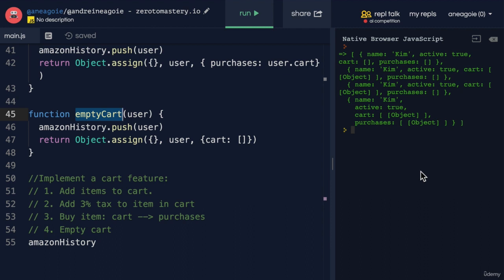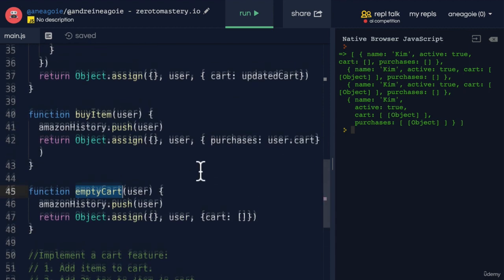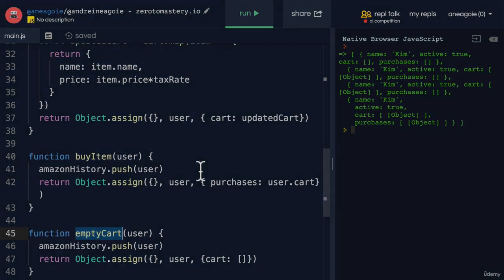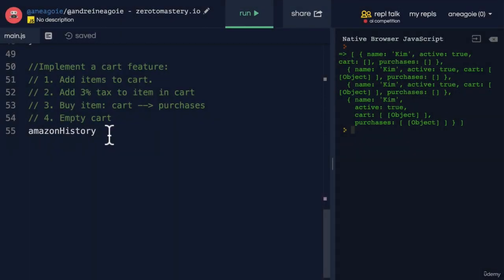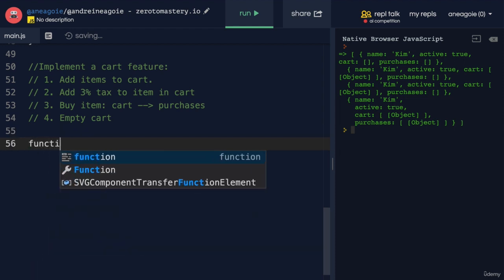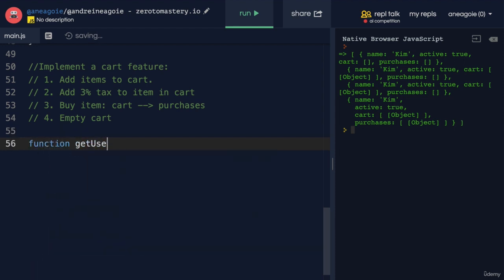As an Amazon employee, I can go back in time and see where Kim made her purchases, when she added things to the cart, when we added taxes to the items. Now, behind the scenes, maybe Amazon can create new functions like get user state, or a function that goes back in history, or goes forward.